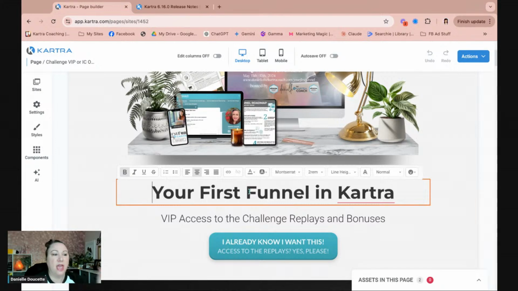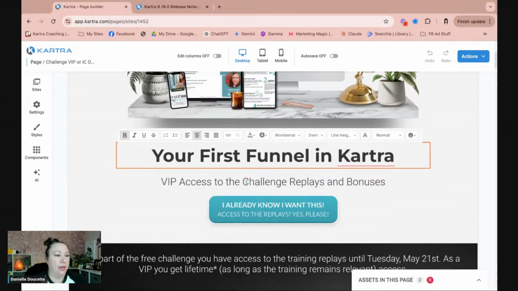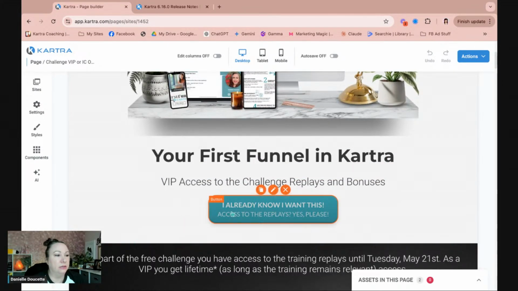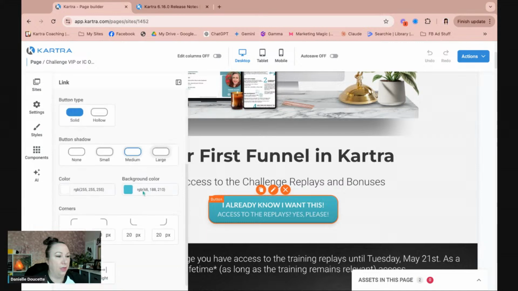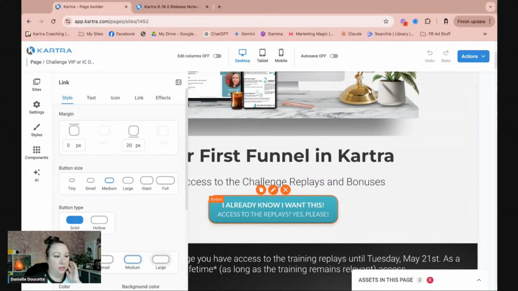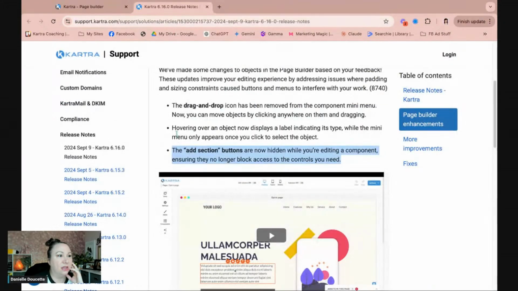Wonderful. And then the editor bar for that popped up. Okay, let's do the button and we click the pencil. It may be taking a bit to pop up. There we go. Okay. So that is that's this one. Hovering over an object displays the label and then the mini menu pops open once you click on it.